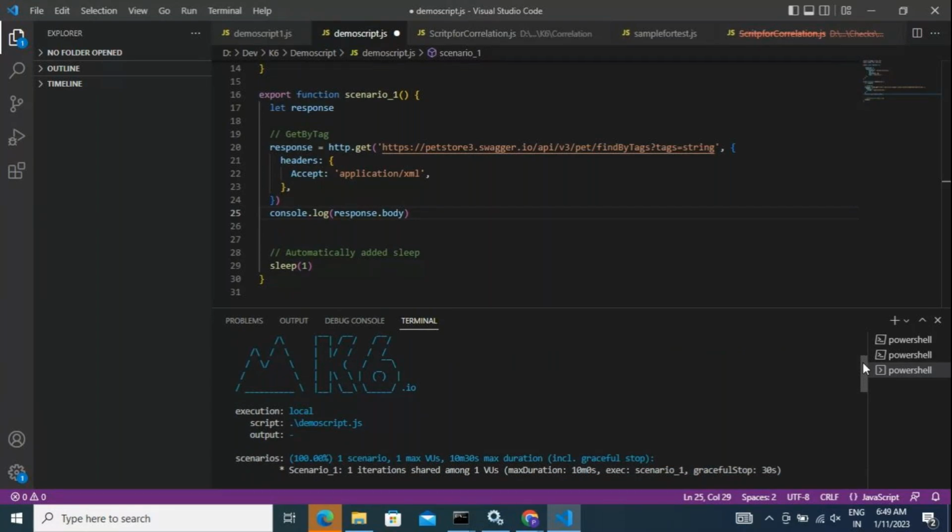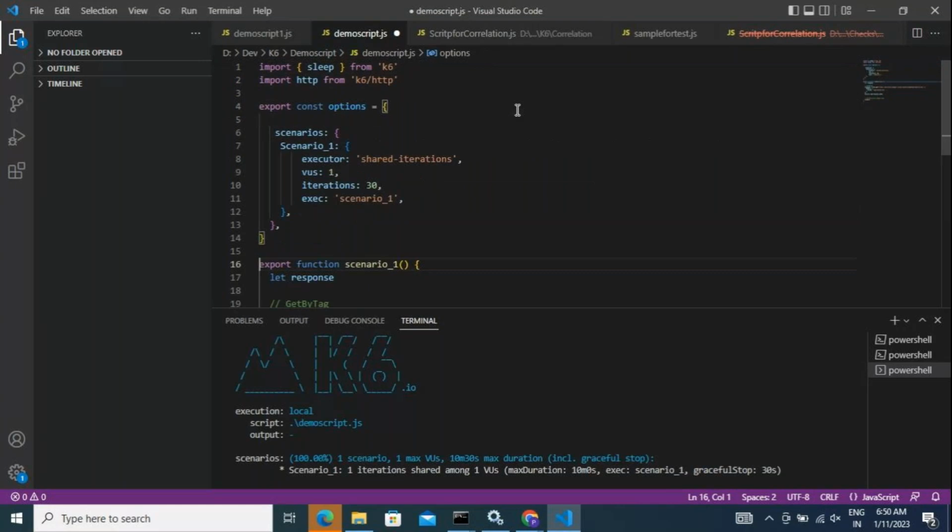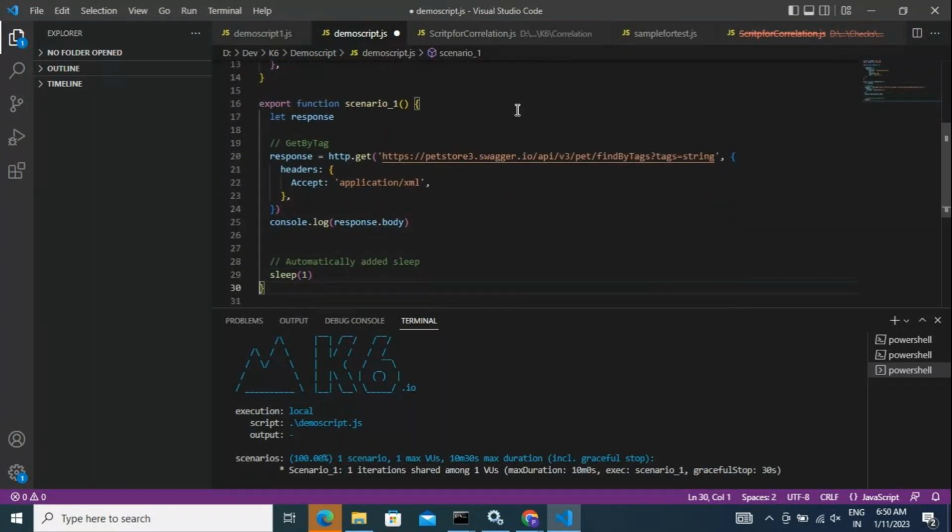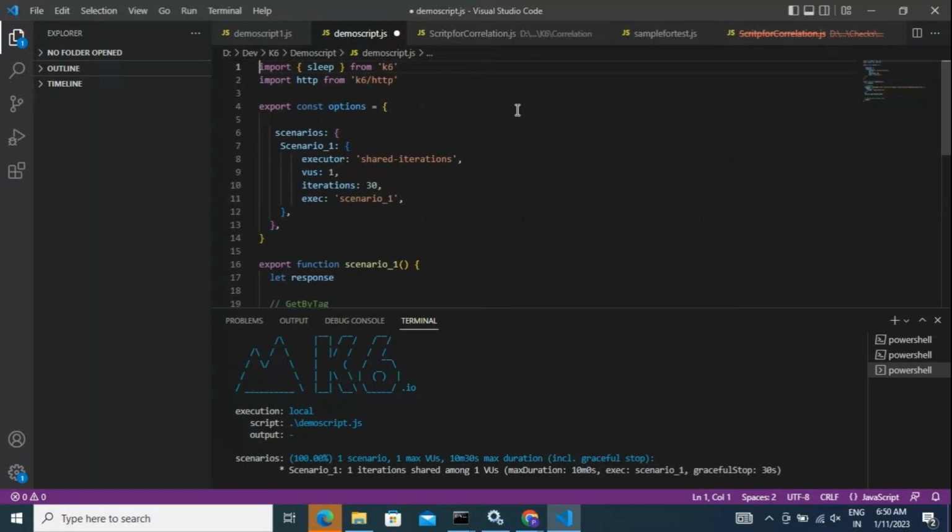Sometimes what happens is K6 is installed, but if Visual Studio Code couldn't identify where K6 is, it will say K6 cannot be found, or command could not be recognized. Apart from that, if you see this demo script, I might have some files or folder, or this URL might be incorrect. That is fine. We're just making sure that K6 is installed properly or not.